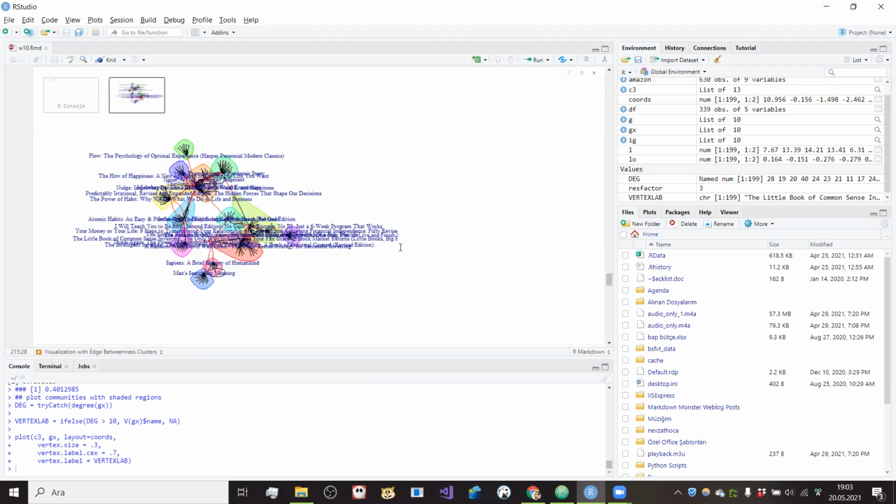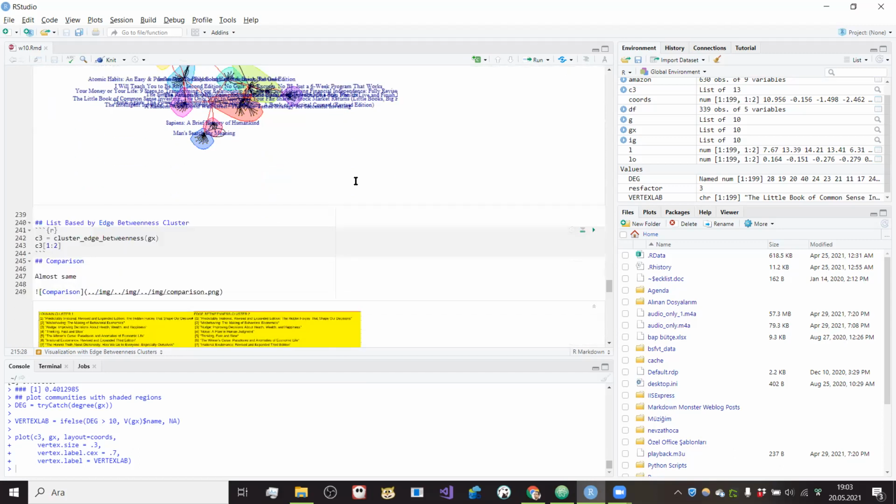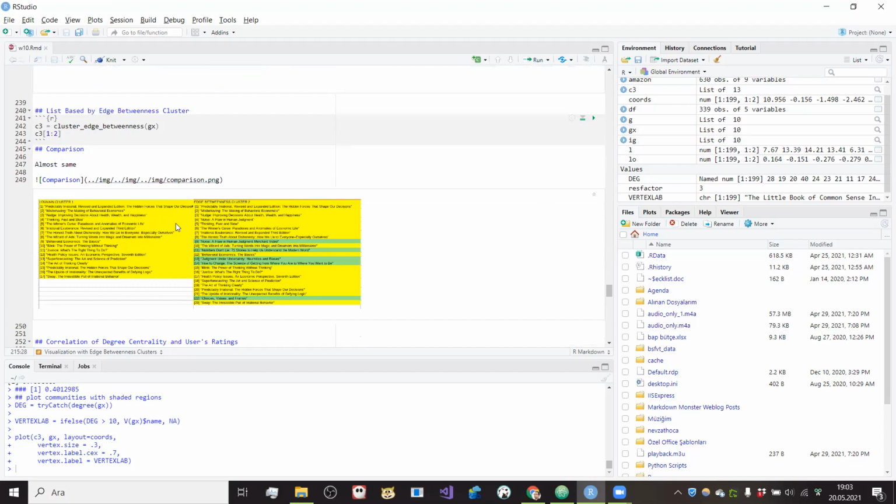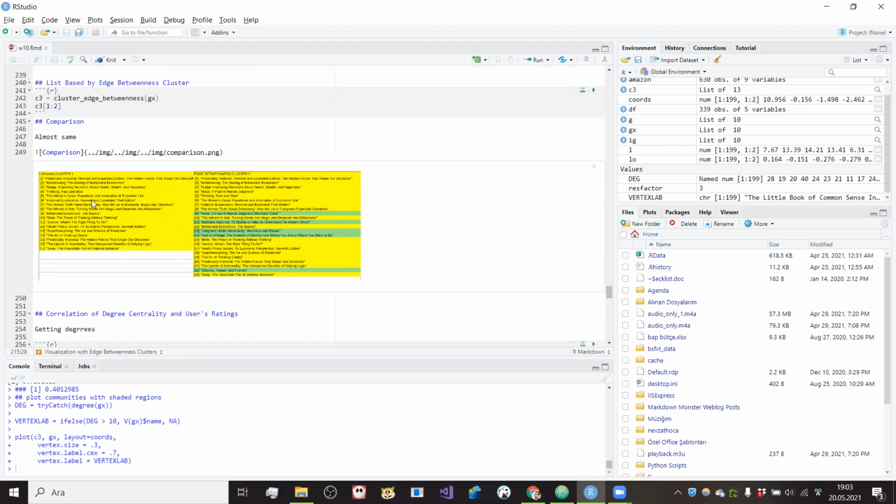Well, you may ask, which is the right output? The good way is comparison. I compared these two different results. The left column is the result of the Louvain cluster, and the second is the edge betweenness cluster. When I check the results, the green rows are totally different, but the yellow part is the same. They are shared.